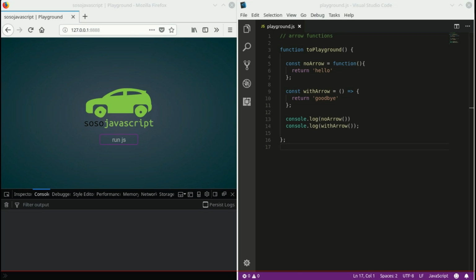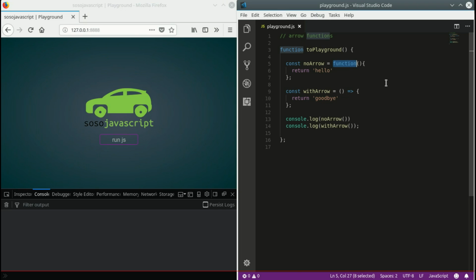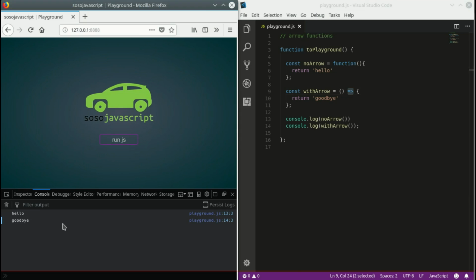Arrow functions may look like magic at first, but they are not that much different than what you are used to with regular old functions. Over here, I have two examples. I have a no arrow function, and I have a with arrow function. You may notice that they look a little bit different. This one has a keyword of function, and this one has a little arrow. But if we run those, we see they behave the same way. They both return a string.